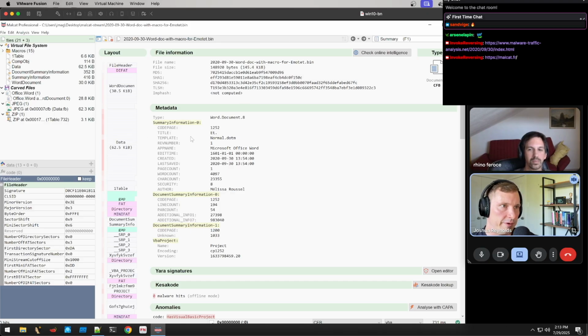And then we have various metadata attributes that were extracted from this specific file type, this being a Word document. And this is an OLE Word document, I believe. It's funny, this Melissa Roussel, I think this was built with a builder, because I remember looking at these. I used to look at a lot of malware documents back in the day, and I think this was a builder with that particular author name.